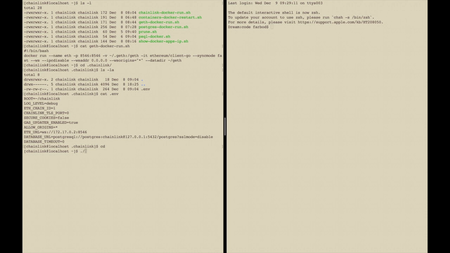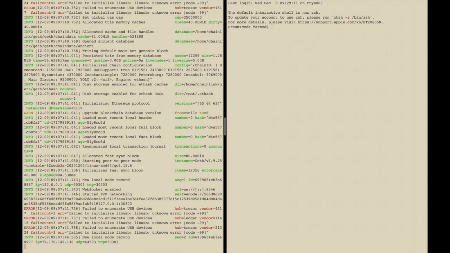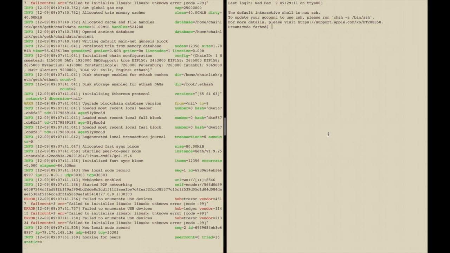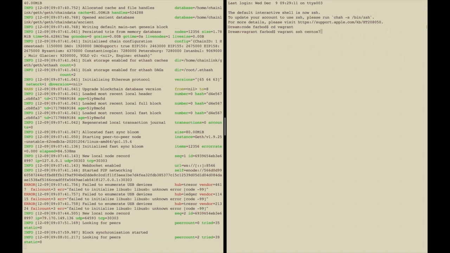So here we start Go Ethereum, with the command we had up here. This will take from 2 hours to 1 or 2 days to actually finish. So on the other side, I'll just go through the other process. Basically, I go to Vagrant again. Now we do vagrant ssh centos, and we connect to the CentOS virtual machine.